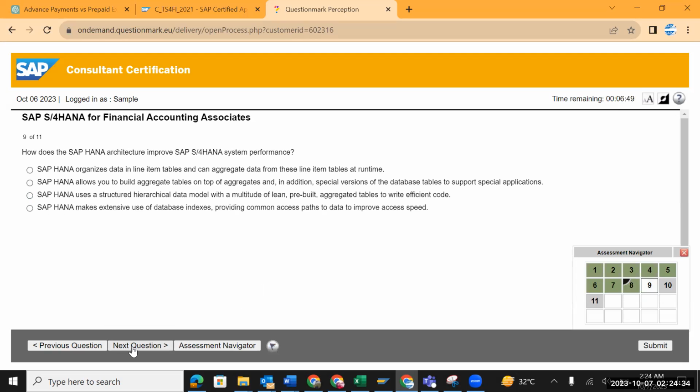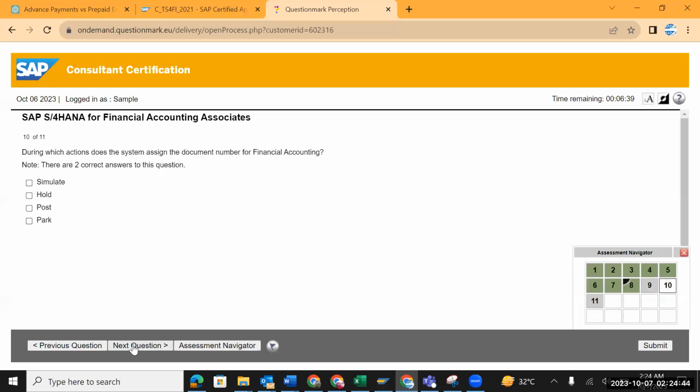So let's go to the next question. Now for the ninth question, I will not apply anything, and I will directly go to the next question. So if you see here, as I have not attempted the ninth question, it is showing as grayed out. Okay, so this is how the navigation works and it will help you. So let's say the ninth question will come back again. During which action does the system assign the document number for financial accounting? So at the time of post and park.